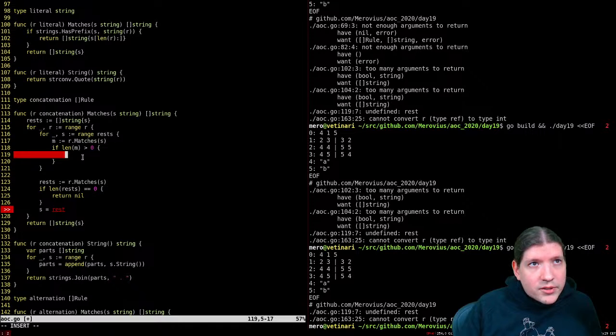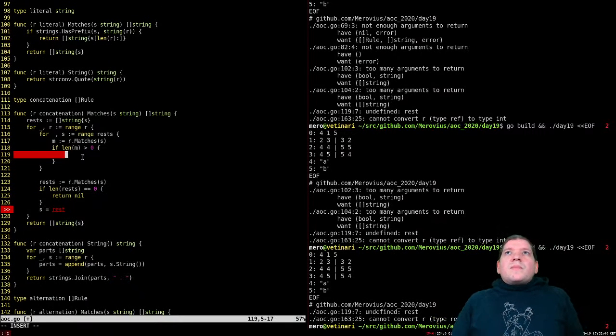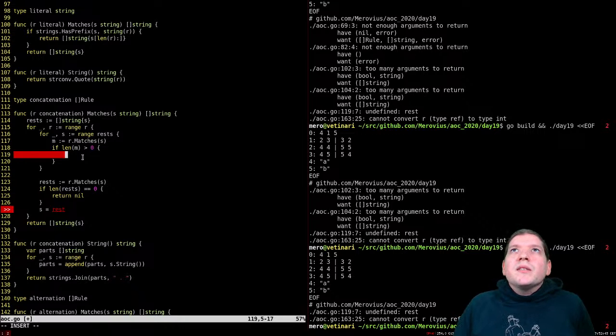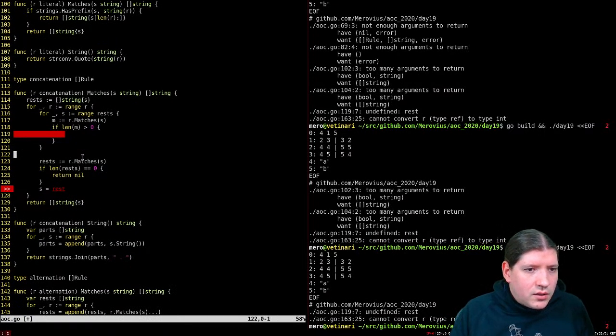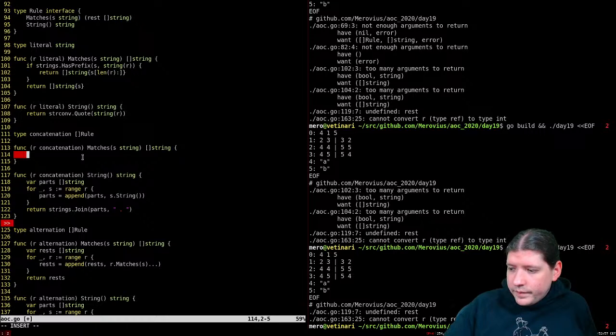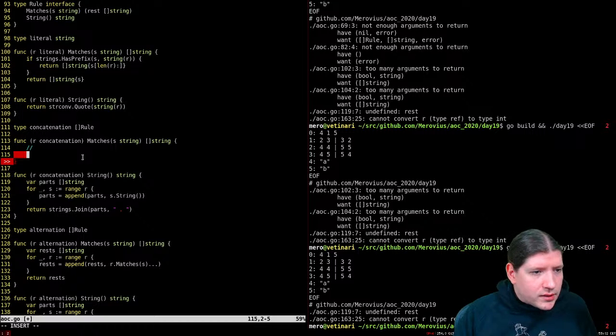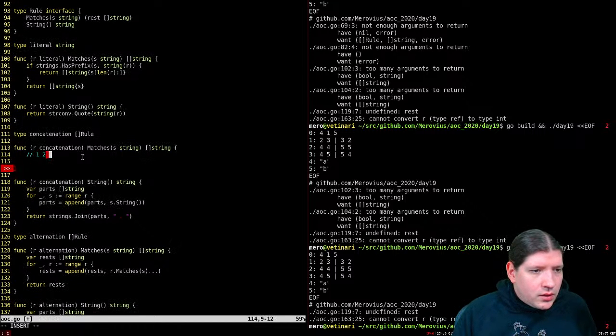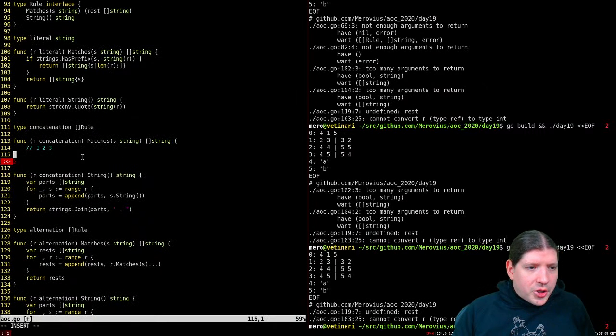Wait, this is a concatenation, so one after the other has to match. Every match gives you a range. Oh, this can't be this hard. So the problem I'm having is, let me actually get rid of all of this. So what we have to contend with is, we are looking at something like this, right?